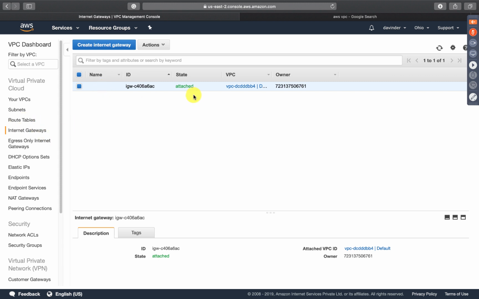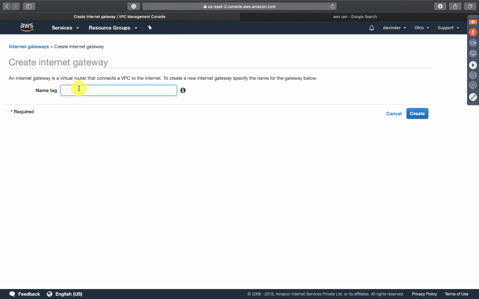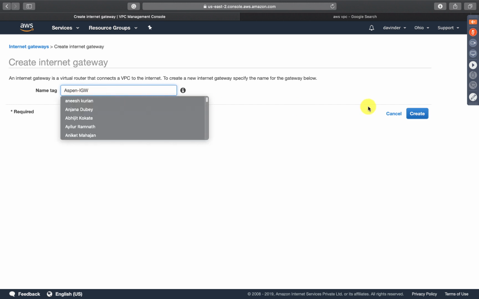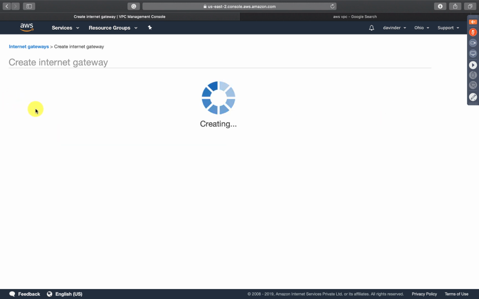So I'm creating an internet gateway. This one is the default for the default VPC. This internet gateway is already there. Okay, so now you have to create one for yourself. So I'm just giving the same name so that I will come to know it is for this particular project. So internet gateway IGW I have given, so create it.